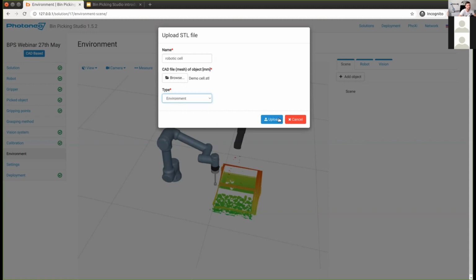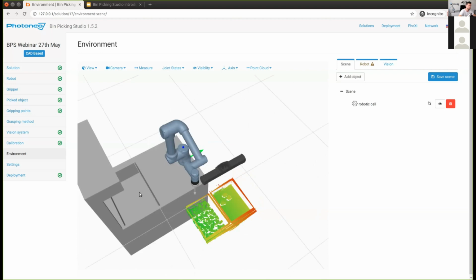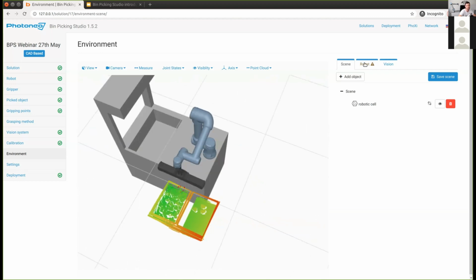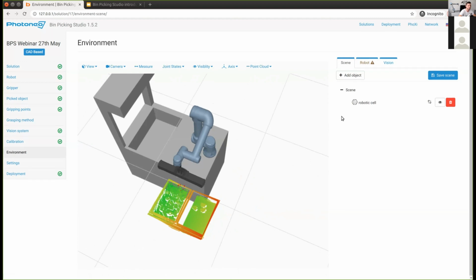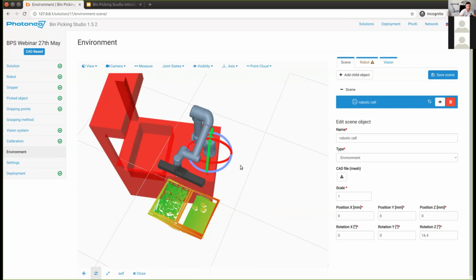Type is environment because this is an actual environment. And I can see the rotation is incorrect. Position looks good, but rotation is incorrect. So go to the robotic cell, navigate, open up the robotic cell, select object, rotate, rotate along that.